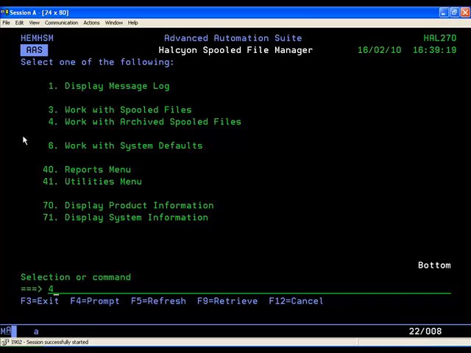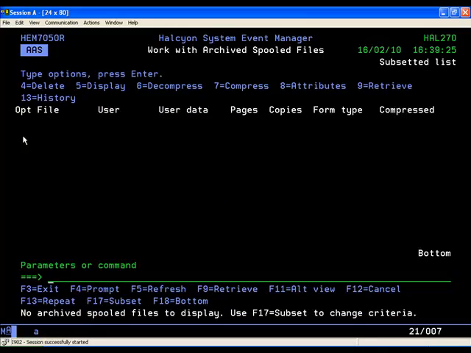If I take option 4 from here, where we have been archiving spooled files, they'll be shown within this option, and it enables you to decompress and compress archives. What we can do is remove the spaces from a spooled file but retain the format. So even if it's an AFP spool file, we can compress that, remove the spaces, and when we decompress it, it will look the same as when it was first produced.